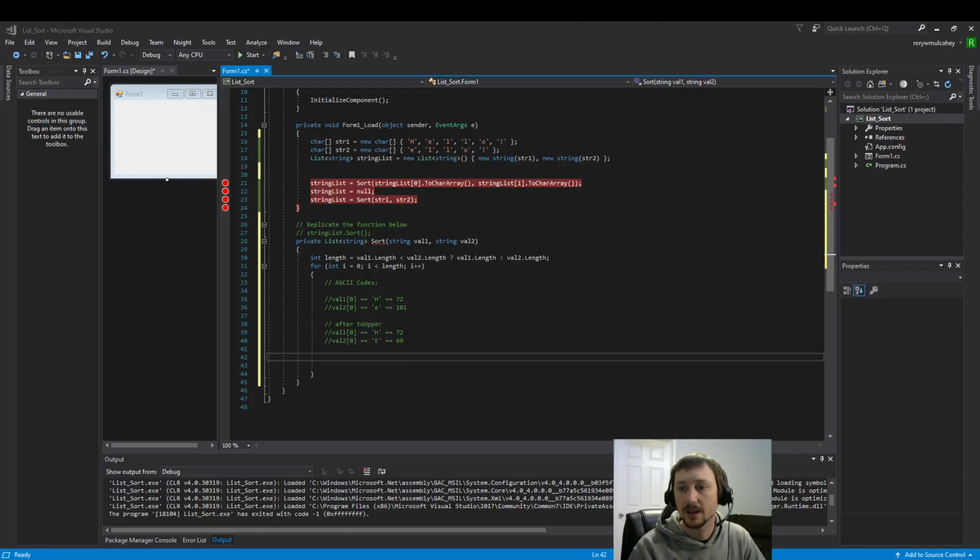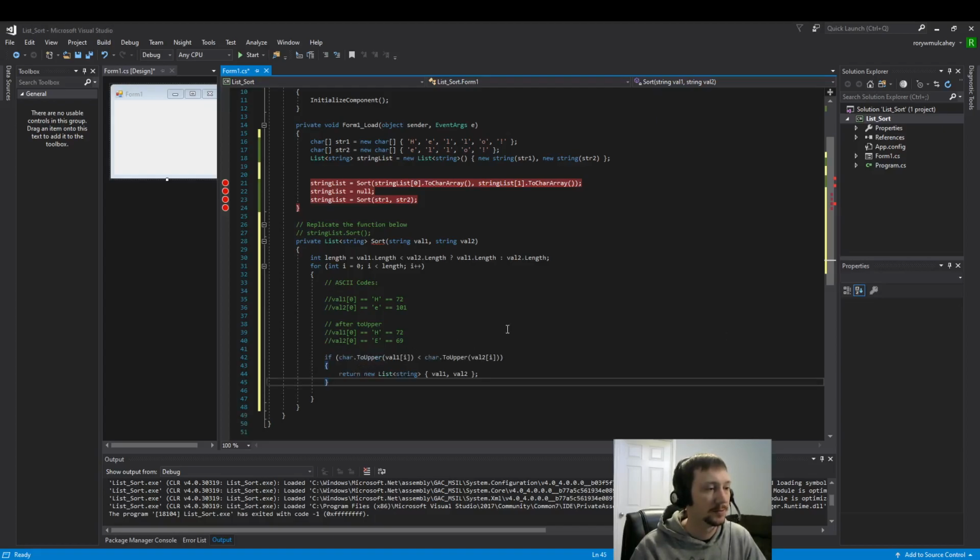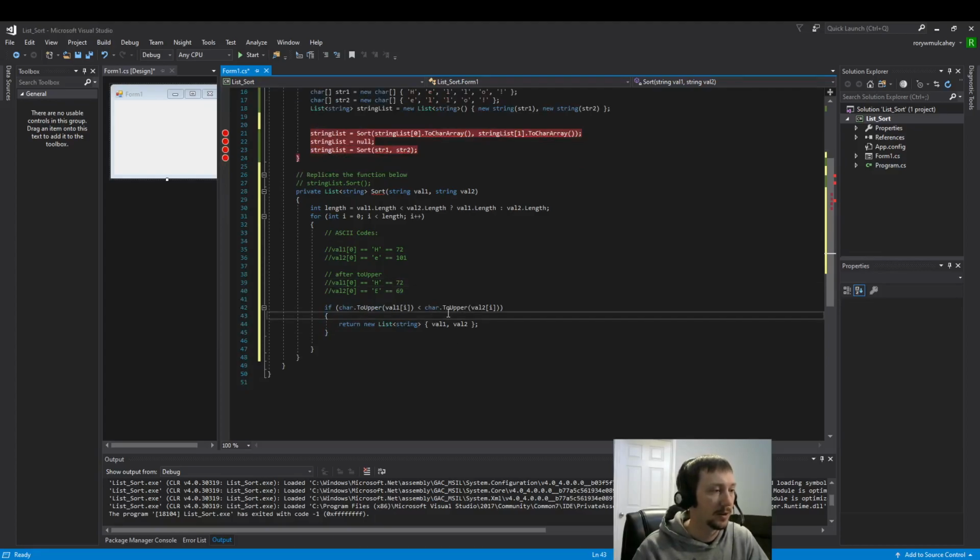And then the nuts and bolts of our code here, which I'm going to copy and paste over here. So here, I'm using this character function to compare and convert. Whatever i is, it's going to be 0, and it's going to loop through the entire length of whichever string is shorter based off of this. And then we do a comparison. We're going to be comparing ASCII values here.